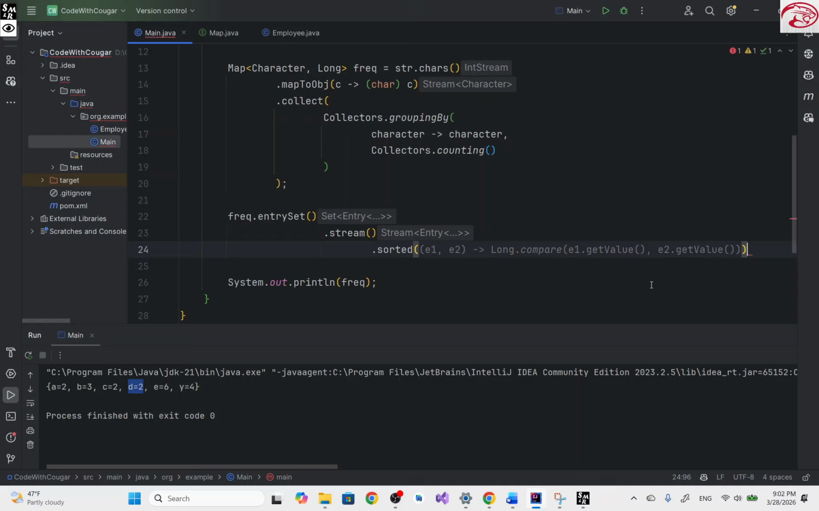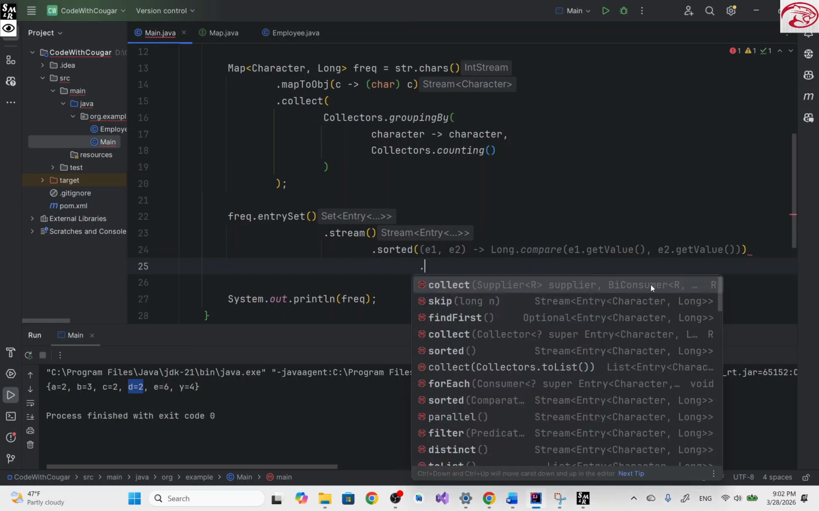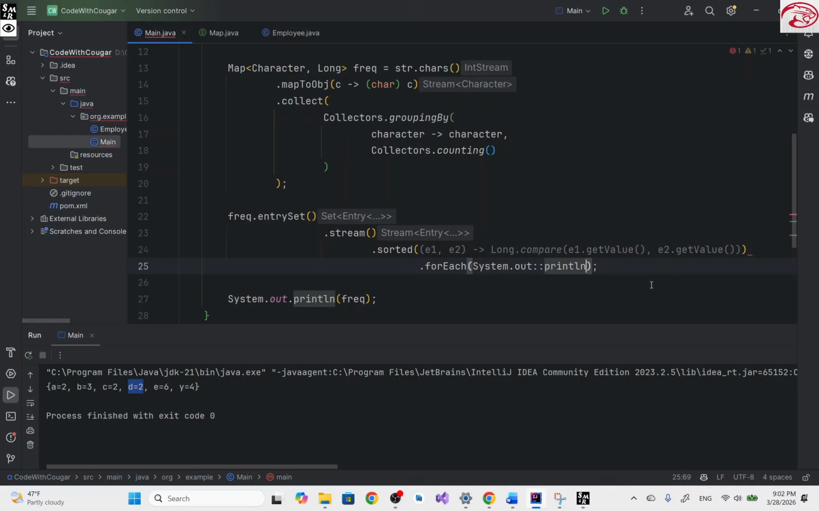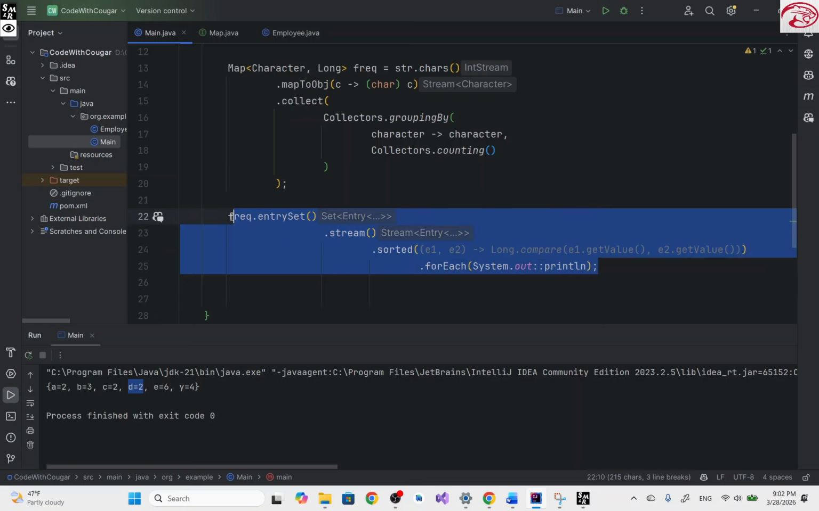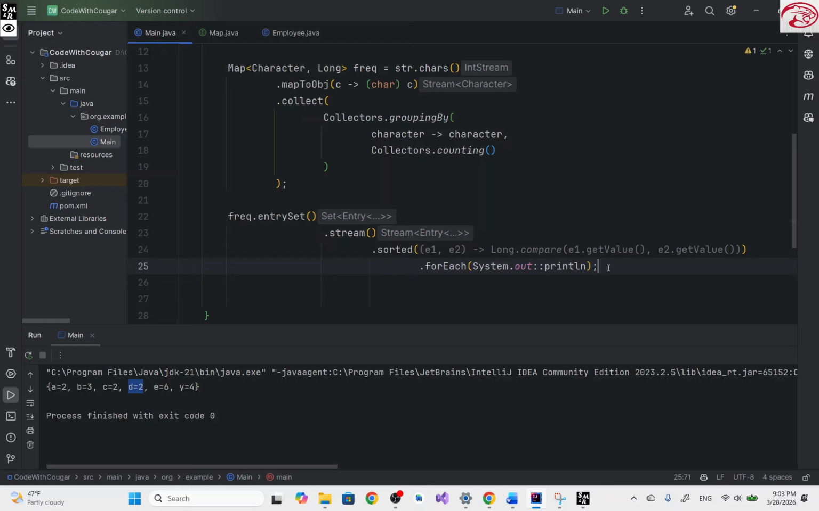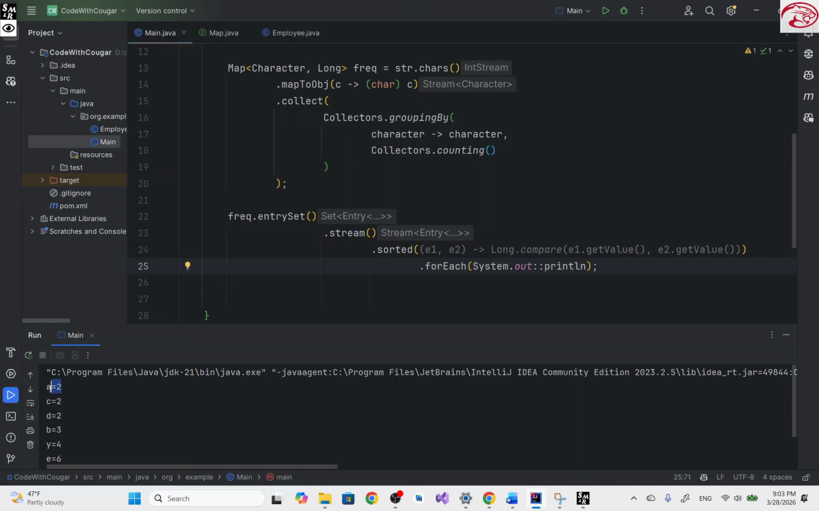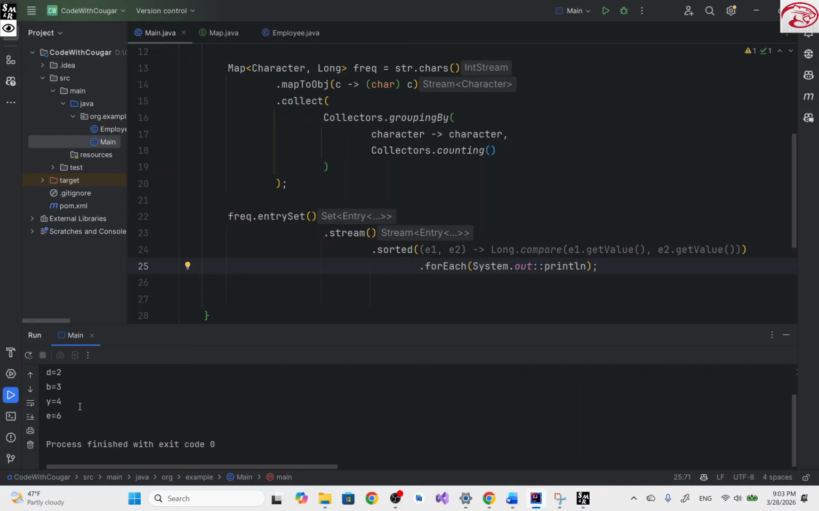Okay, I got that, but let's see. I just want to print them. Let's see what we get. Either I can store them in a map data structure or collect them as a list, but for now I just want to print them. Let's see what we get here. Okay, I get that sorted in ascending order, but I want to sort it in descending order.